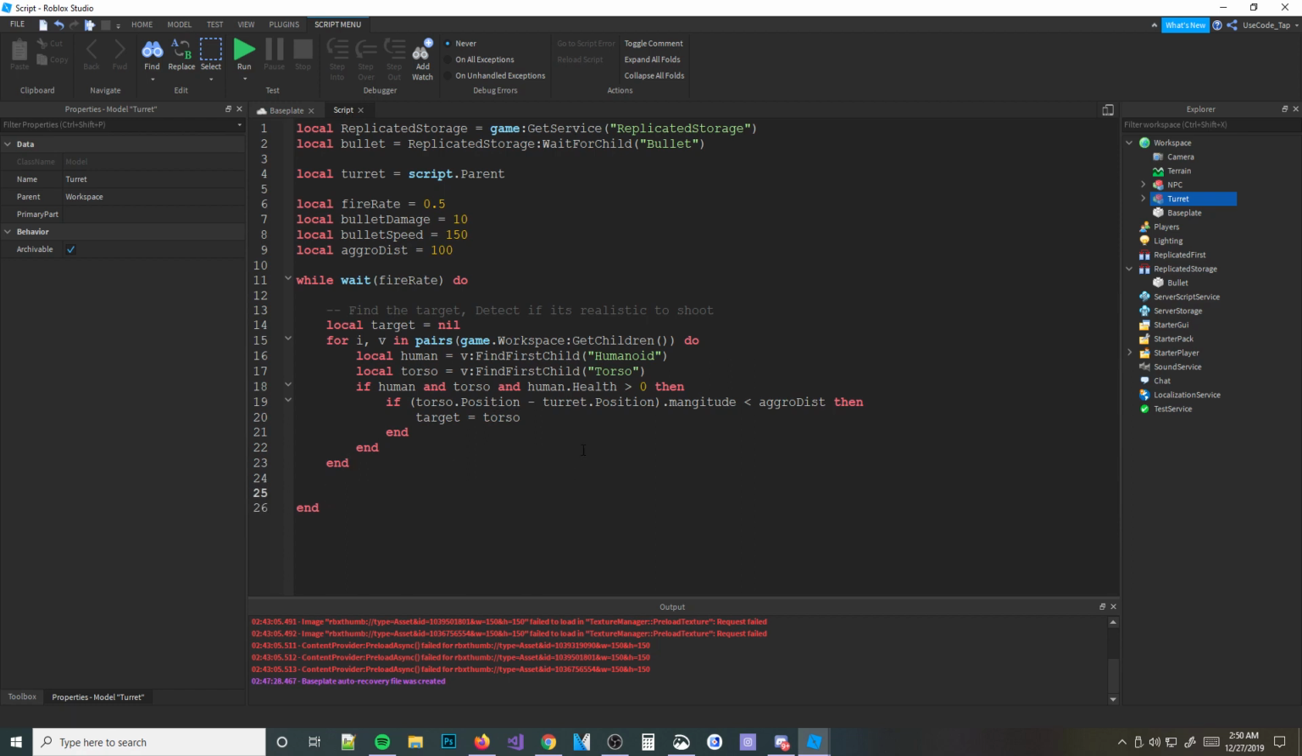And now that we have target, we'll go down here and we'll do if target, so that way it doesn't run when there's no target. So we'll do if target, then local torso. Actually, that might get a little confusing. Local new torso is equal to. Actually, okay, I'm gonna make it simple. All right, so basically, I'm gonna set torso equal to a different value.